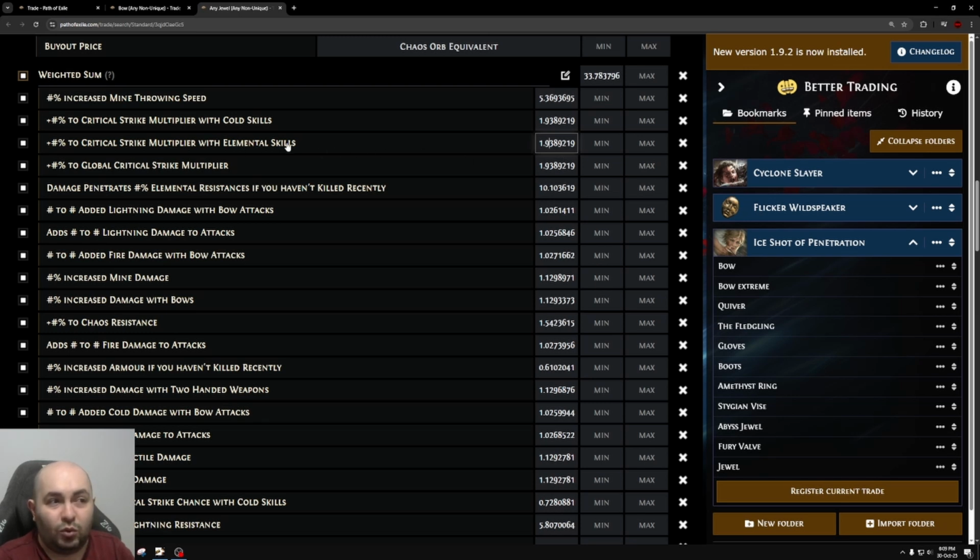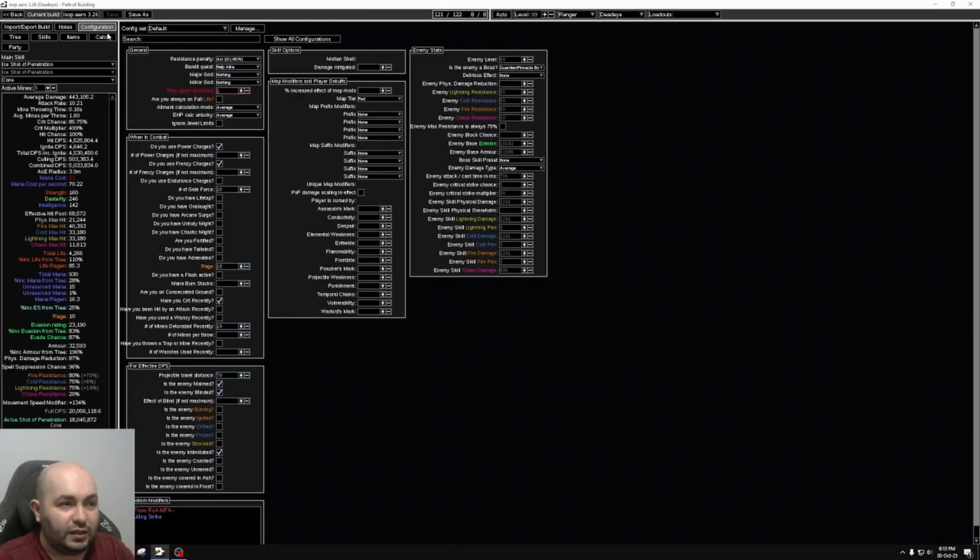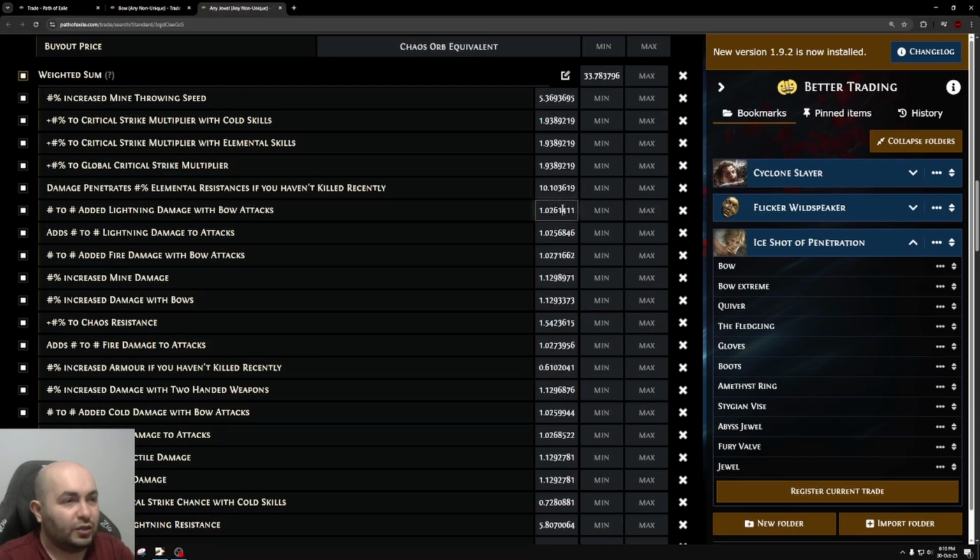But you're going to get more with the elemental skill and cold skill ones because they can go up to 18, but just the crit multi can go up to 12. Damage penetrates elemental resistance if you haven't killed recently. This shows up because in PoE you need to actually say whether you have killed recently or haven't killed recently. So you need to clean this up a little bit. For example, if you haven't killed recently, that's not that beneficial. We can just put 5 in there, because it's going to be useful in bosses, but not useful while you're mapping.